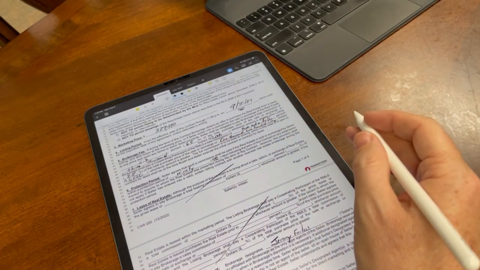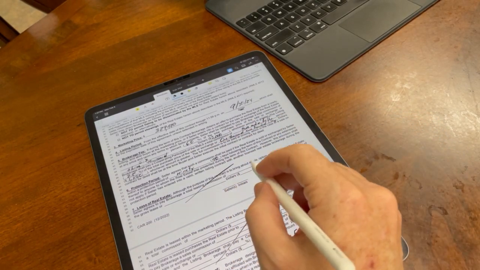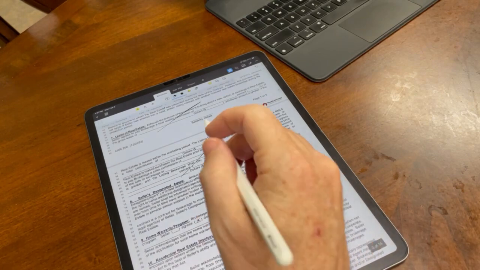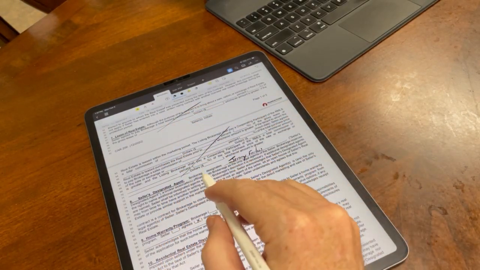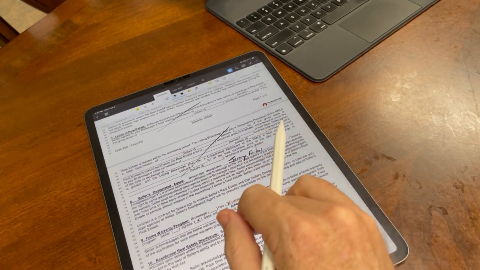Any questions on this first page? If not, go ahead and initial there. It's exactly how I do it. Most of them are not going to want to rent. That's why I crossed through that. Seller's designated agent, that's going to be you. So you want to put that in there.